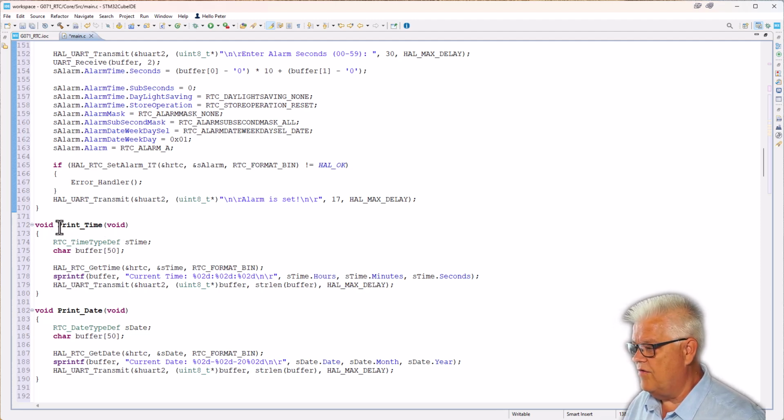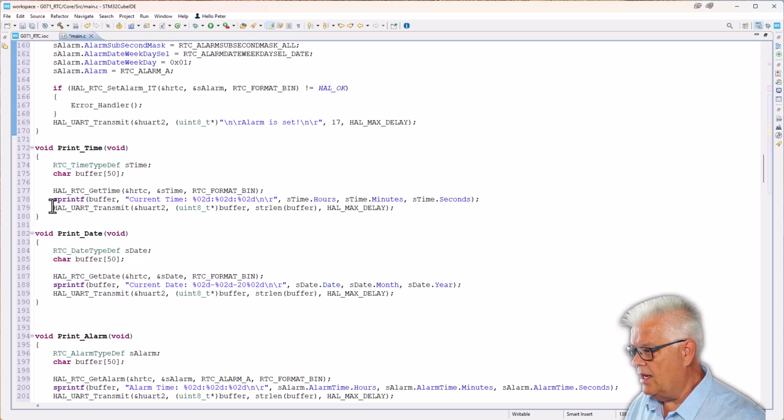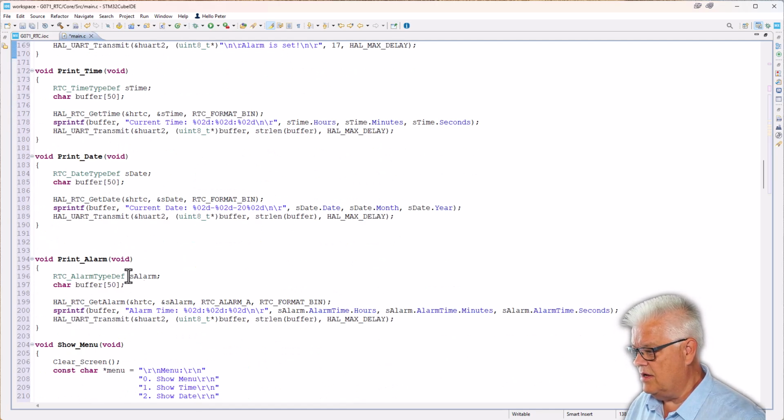Then we also have a menu type, just not to enter the date and the time. We actually would like to see what the time is. And then we need to retrieve the RTC data from the RTC and print it to the UART. And this is what we do here in the print time. So we get the time from the RTC and we populate the S time here. We also print it to the printer then, of course. And the same thing with the date and the alarm.